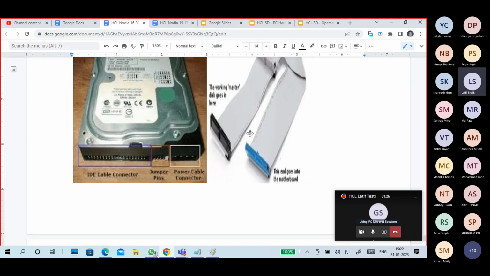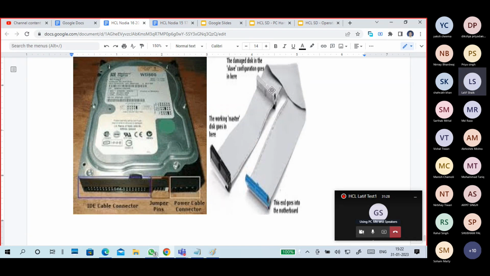Good. So it is one side of the cable. Can you see? This is one side of the cable. This is an end of the cable, which goes to the motherboard. It connects to the motherboard.